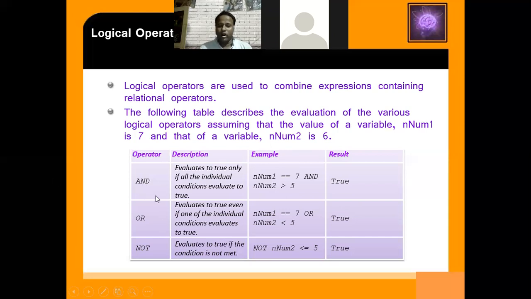Now check in the or case what happens. In num1 you store 7. In num2 you have stored 6. Now you have to check: num1 is equal to 7. The value of num1 is 7.